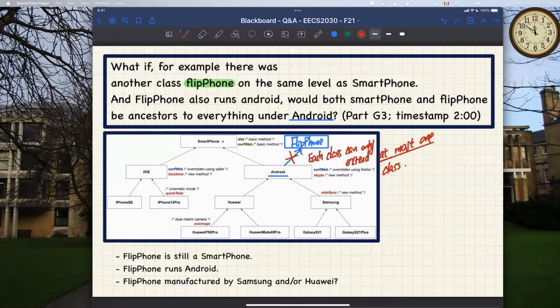So I would suggest maybe something else. These are several questions you could ask yourself if you want to do this design. First of all, FlipPhone should still be a smartphone, if we can agree on that. In that case, if the FlipPhone is simply a specialized kind of smartphone, we can still maintain smartphone as the common ancestor for every phone that we have over here. And we can simply put the FlipPhone as a special branch under that. I'll show you. Let's make the assumption that maybe FlipPhone only runs Android. I don't think Apple actually supports any flip phone just yet. Maybe they will in the future, but not at the moment.